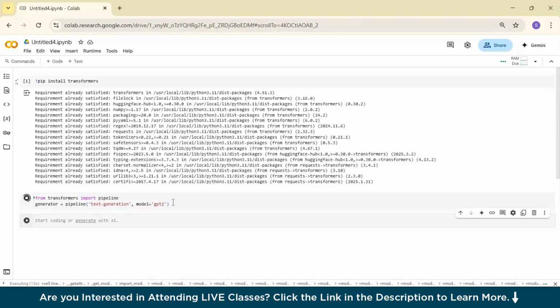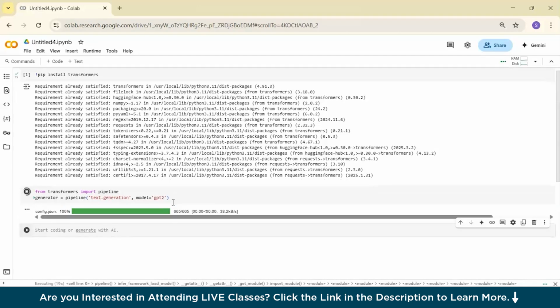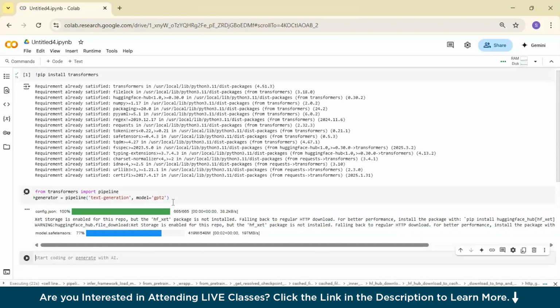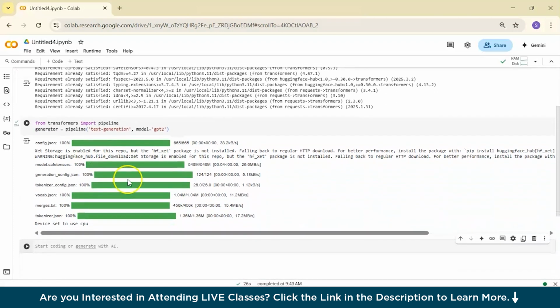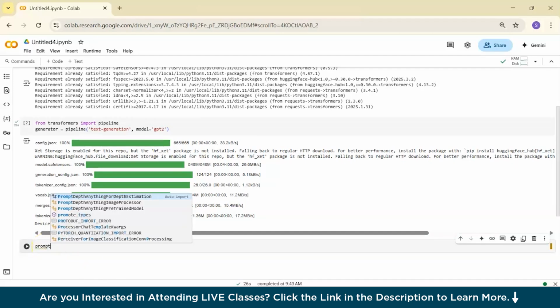Here text-generation tells it, hey, I want a model that can write text for me, and GPT-2 is the actual model name. It was trained by OpenAI to predict what word comes next in a sentence. And then you can see that it has loaded all 7 tensors, 100%, and storage is also enabled for this repository. Then we'll begin with the prompt. Okay, so let's give the prompt and keep it very simple.